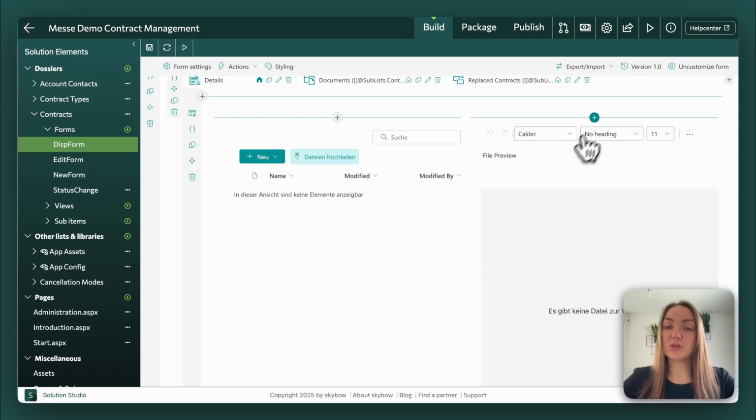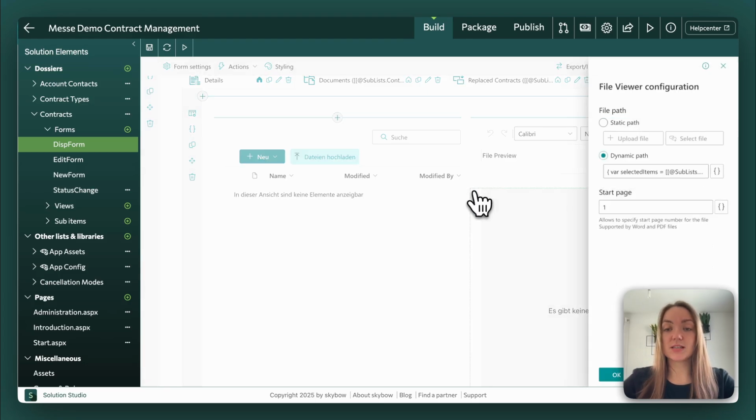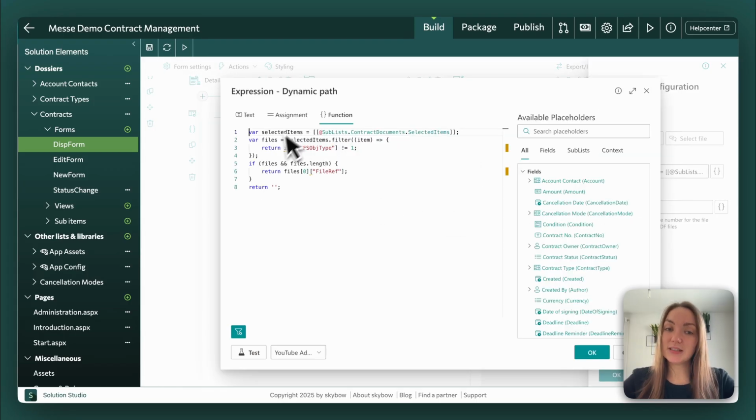And the file preview is also just a control I can add. It's the file viewer. The configuration is also via low-code wizard. You need to write a few lines of code, but it's basically this code you've seen for now, and you just need to insert your variables. So if you want to use it, just make a screenshot, copy it, and use it for your solution.